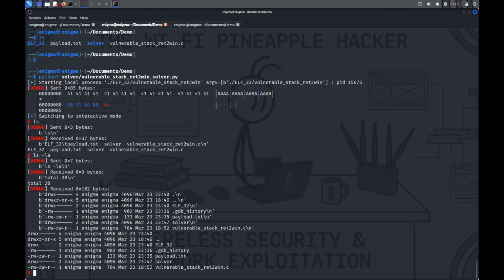If you're interested, there are higher difficulty challenges. You can tackle ROP chains, and you can check them out on RootMe. You can check them out on Hack The Box as well.